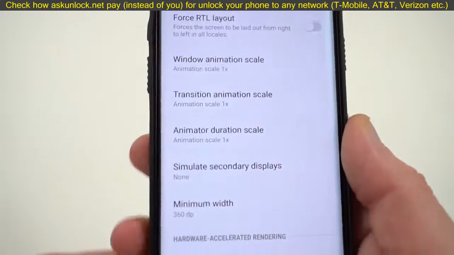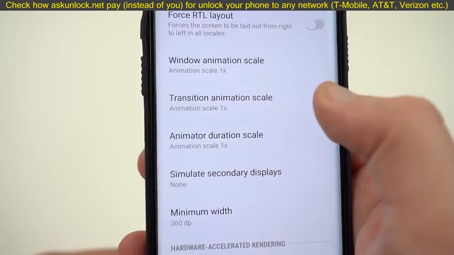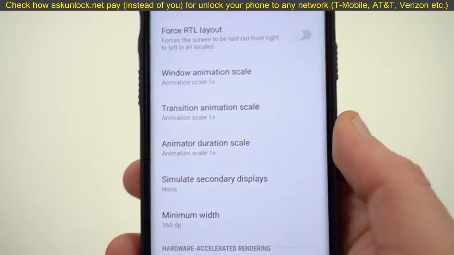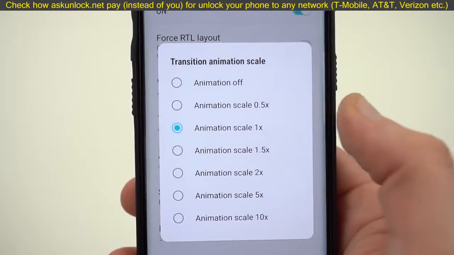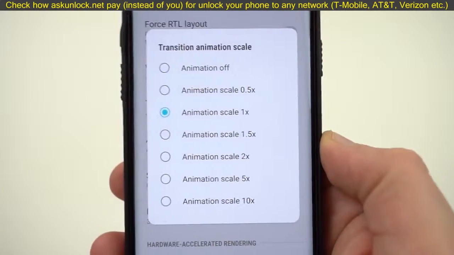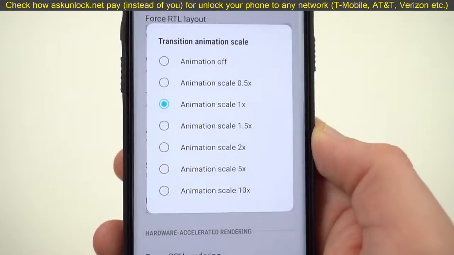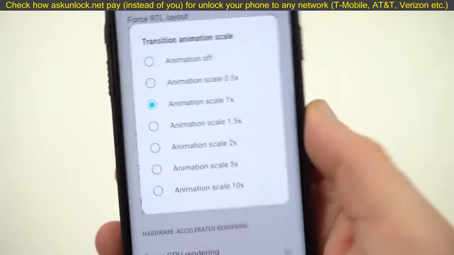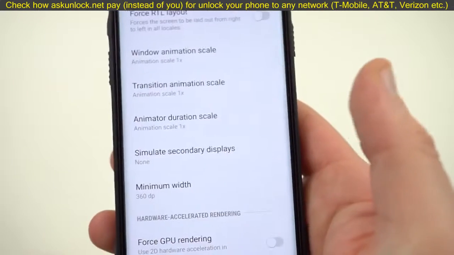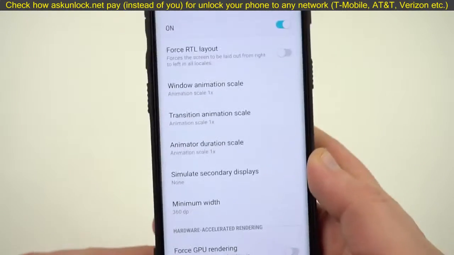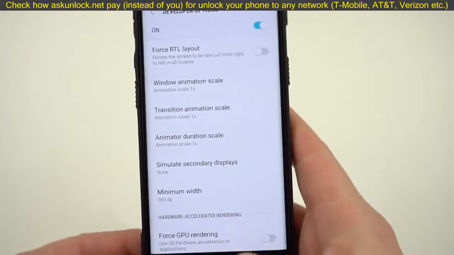You can turn down the animation scale, these options right here, window animation, transition animation, and animator duration, and those will basically allow you to speed up the way the phone transitions between apps, but it does take away some of the pretty animations that Samsung has in there. I wouldn't turn it off, maybe down to a half if you want. That will appear to speed up the phone a little bit. What it'll really do is just take away some of those nice smooth transitions between apps in and out.